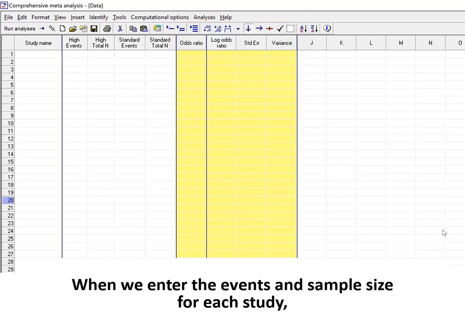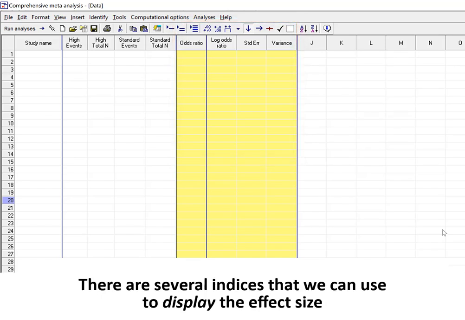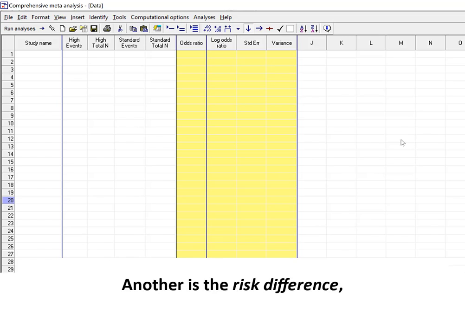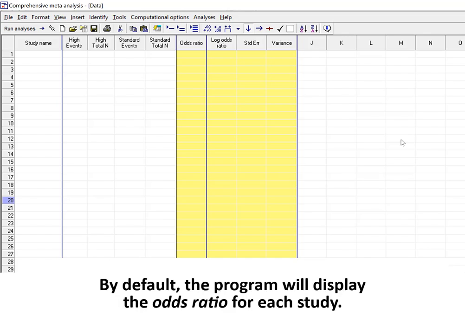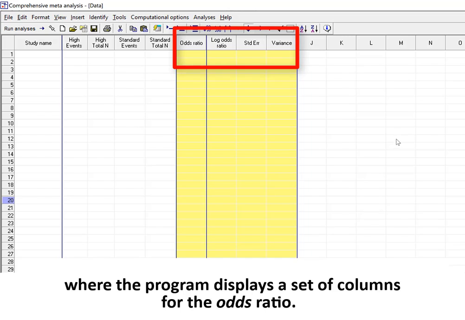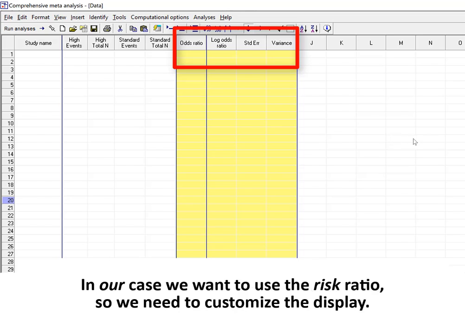When we enter the events and sample size for each study, there are several indices that we can use to display the effect size. One of them is the risk ratio, another is the odds ratio, another is the risk difference, and there are other options as well. By default, the program will display the odds ratio for each study. We can see that over here, where the program displays a set of columns for the odds ratio. In our case, we want to use the risk ratio, so we need to customize the display.